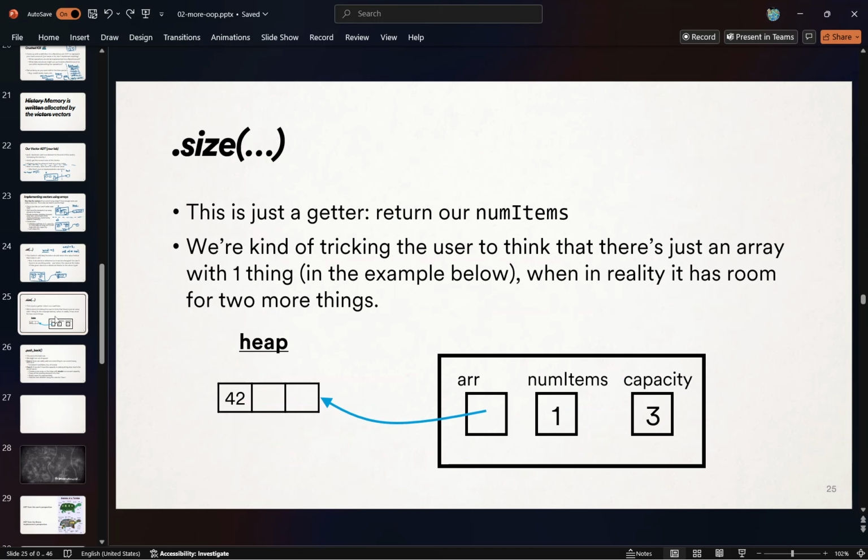All right, and then size is even easier, right? If you have a vector that you've been building up, size is just a getter. It's just like, what is the size of this vector? How many things have been placed into it from the user's perspective? That's what num items is keeping track of. That's what we're doing every time we add one to num items when we push back or stuff like that.